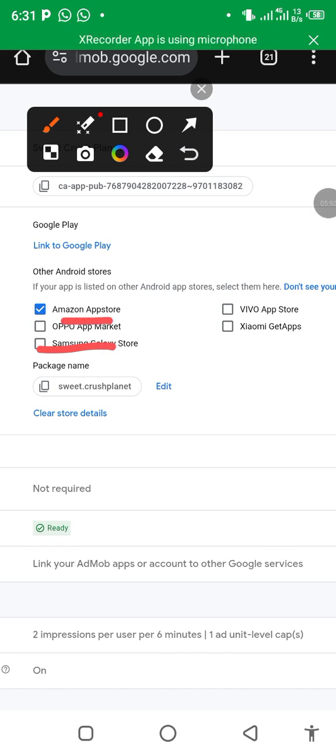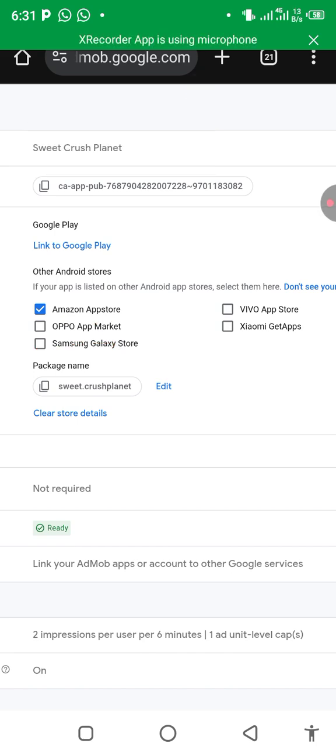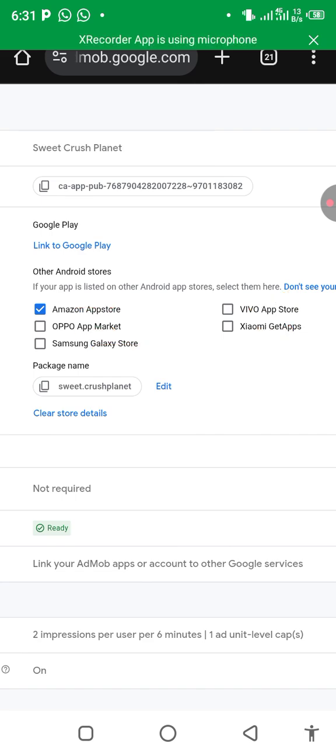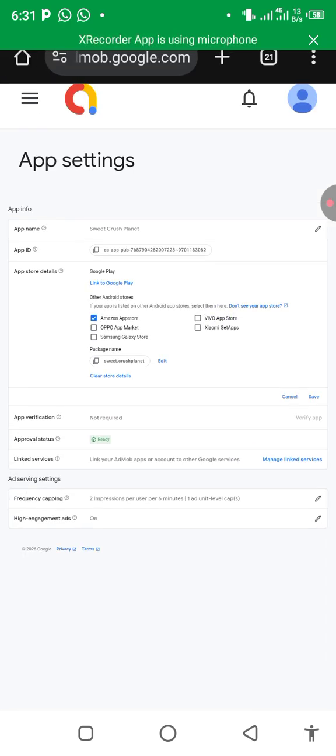But mind you, if you publish your app on Amazon, we have already recorded the video on how you can link with Amazon. The only thing they need is the package name. The same thing for Oppo, Samsung, Vivo, and Xiaomi App Store. If you publish your app there, the only thing you need is your package name.